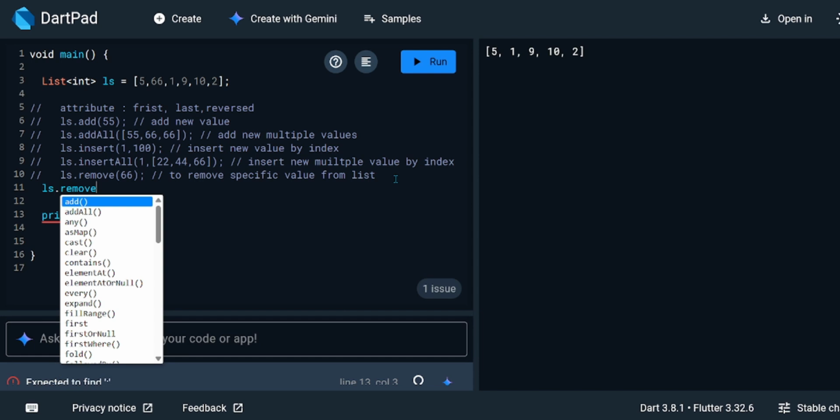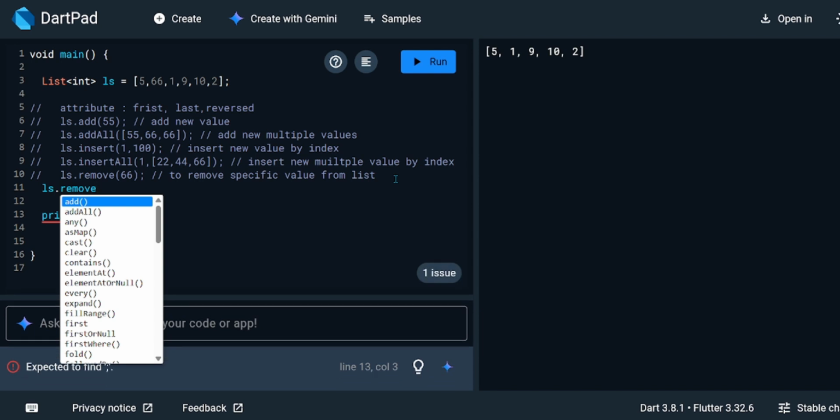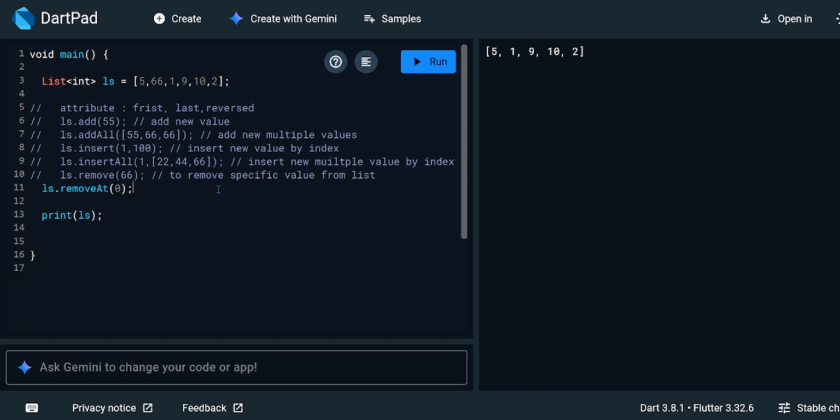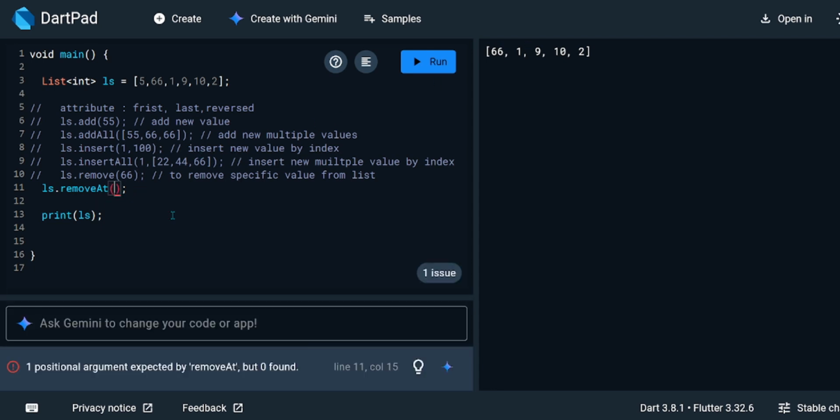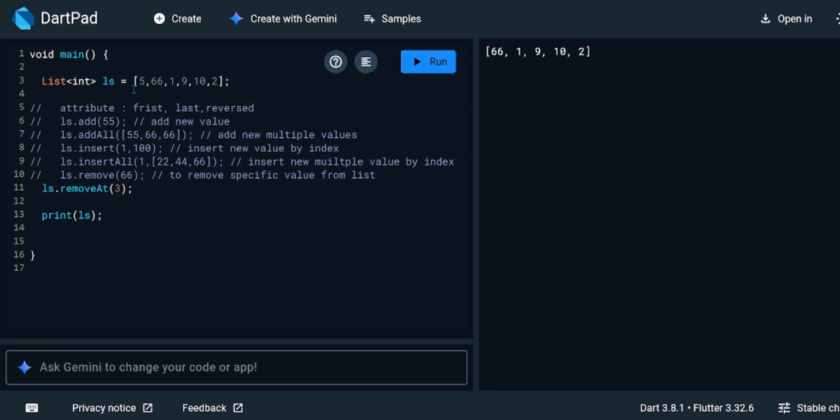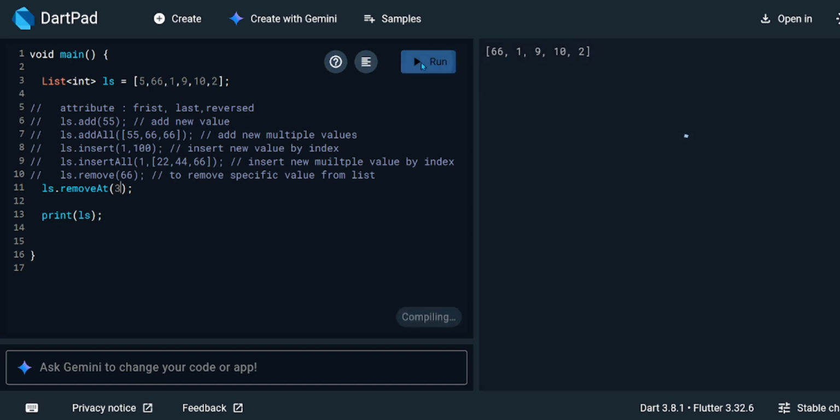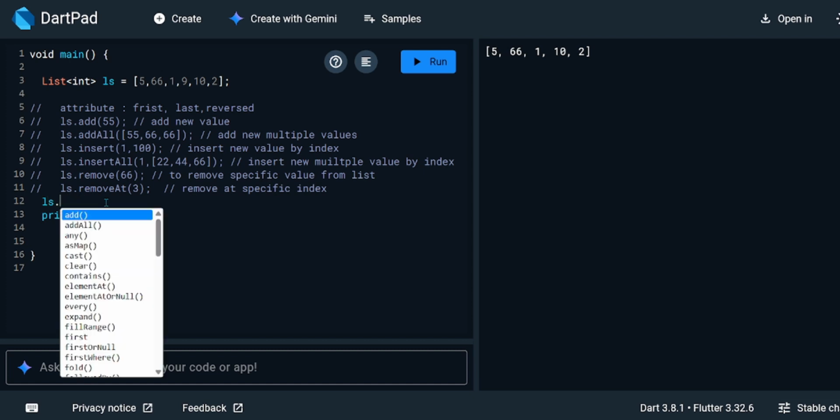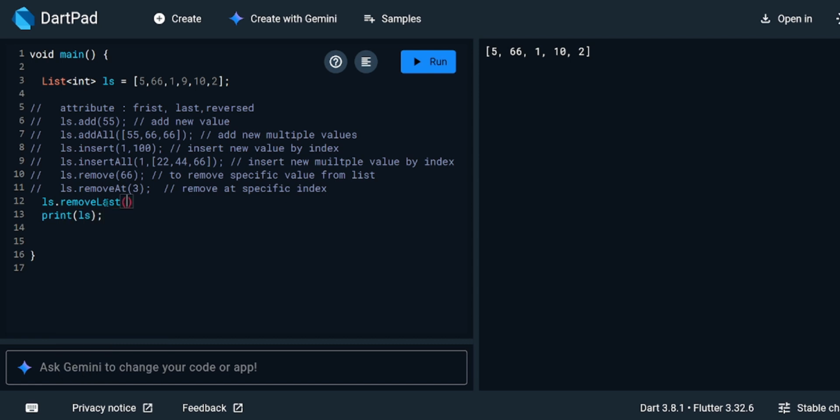Let's start with removeAt. This will remove the number at index 0. There is no number 5 here. To remove index 3: 0, 1, 2, 3. If I want to remove the last, we can use removeLast. This will remove the last value in the list, the last item.